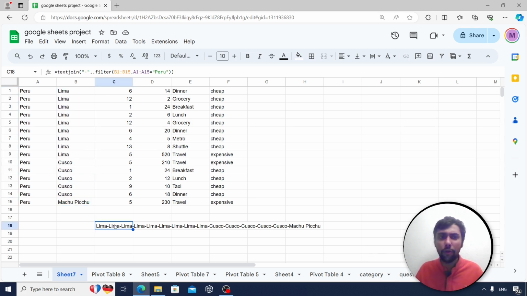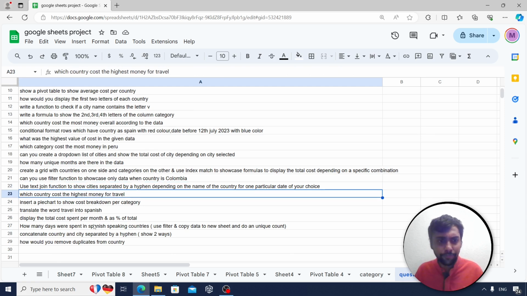So TEXTJOIN is a good function to know. It's not so complicated but not commonly used either, but it's good to know. It's like an add-on question. Which country costs the highest money for travel, right? I think we did a kind of similar question somewhere.